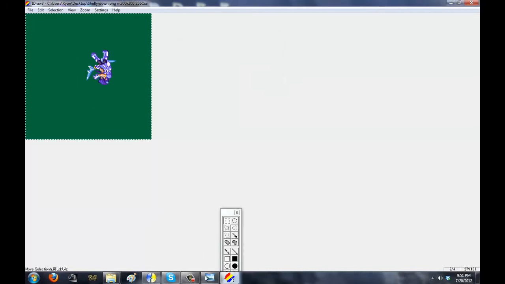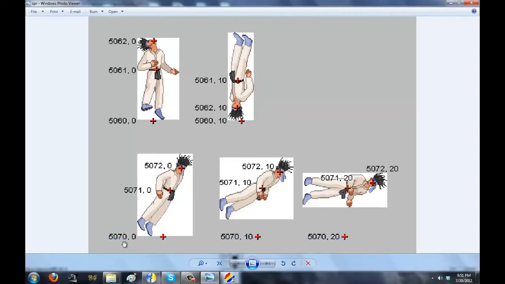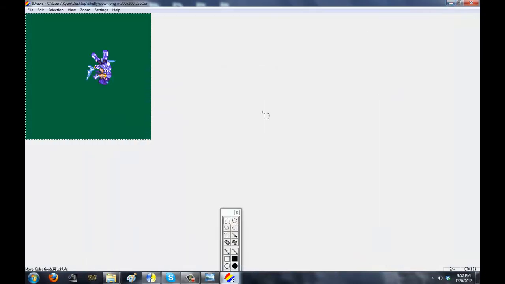Also, as you see here, these last sprites, 50, 70, these are for someone holding you up in the air. For instance, like say Rugal Bernstein from King of Fighters. He stabs you in the stomach, raises you up in the air, and sends dark energy throughout your body and explodes you or something like that. These are the sprites I would use for that.